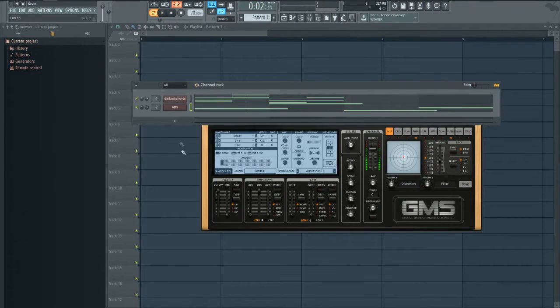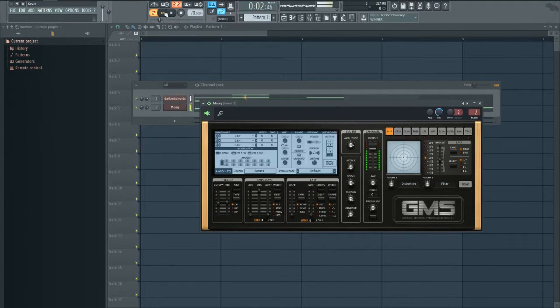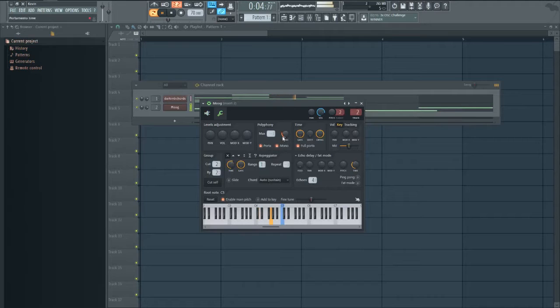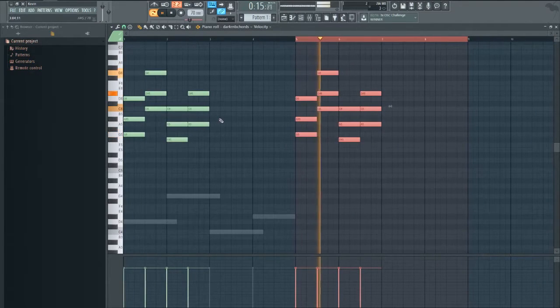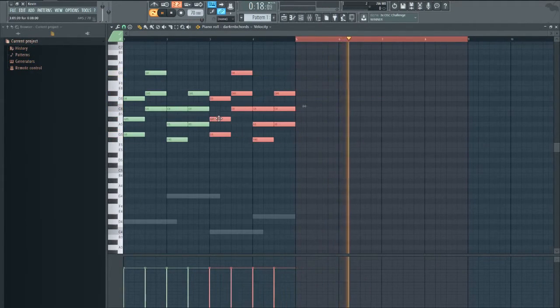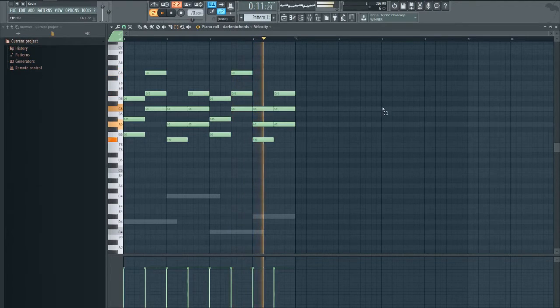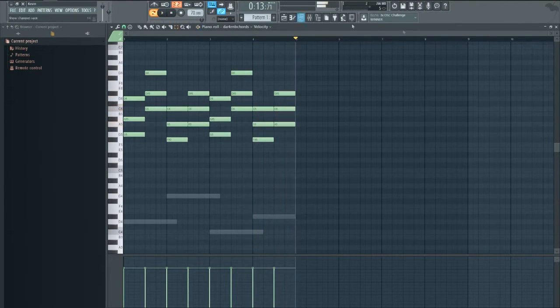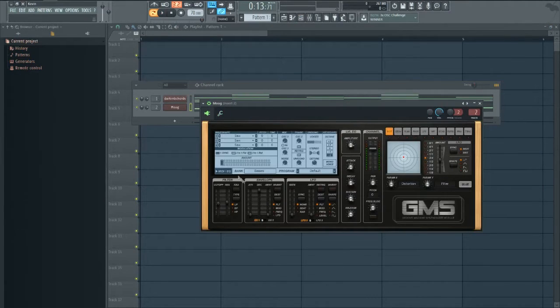Oh, I'm a big dummy. I forgot to set it to Moog. So, yeah. So, got that. So, let's add some more automation to our Moog so that it sounds more interesting.